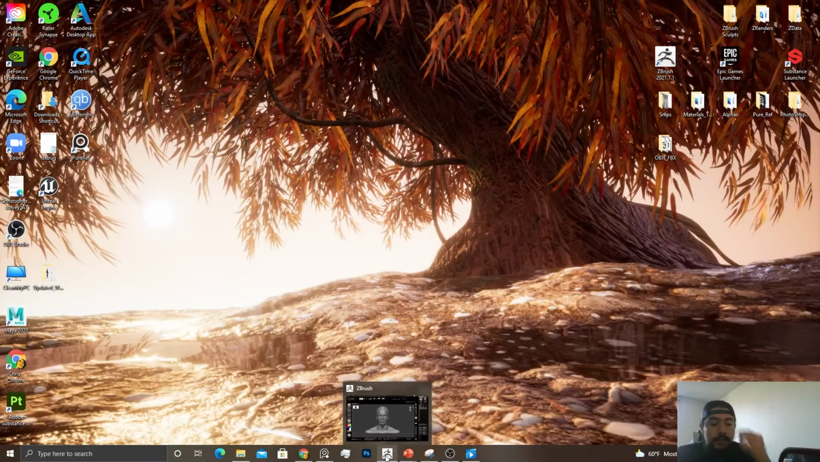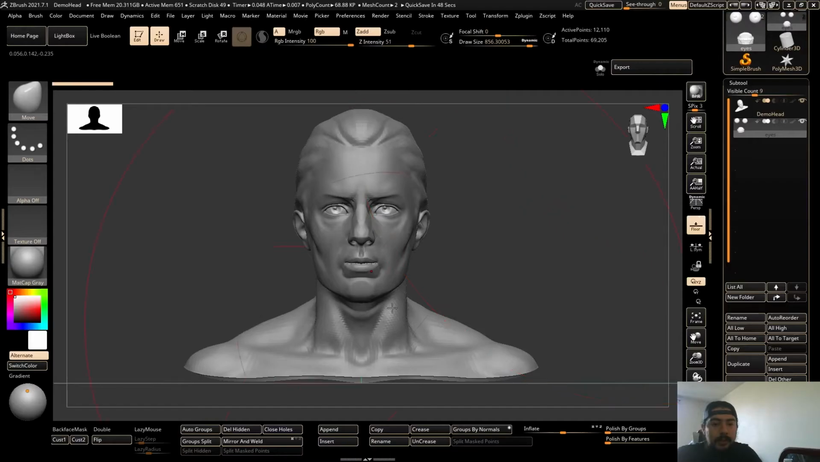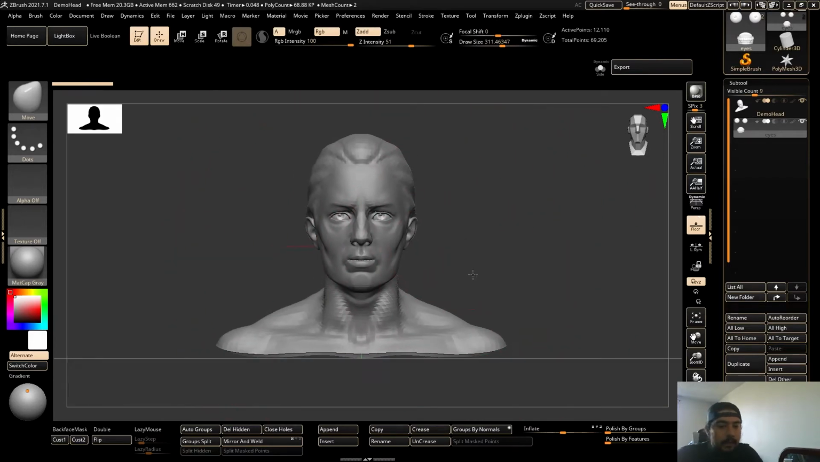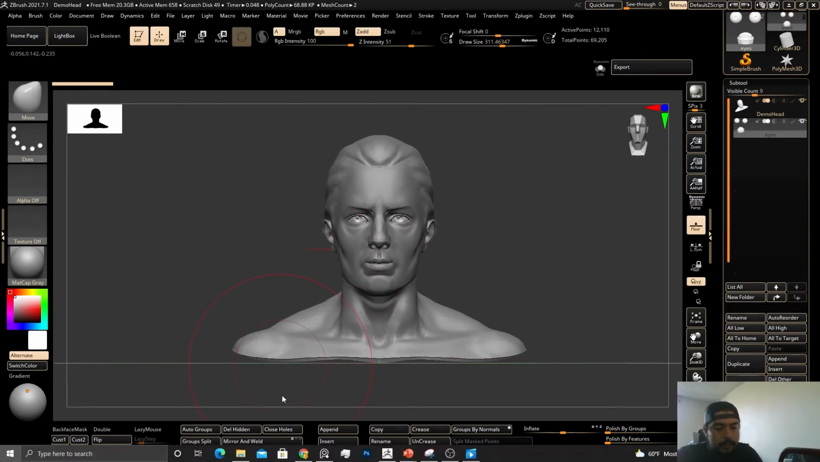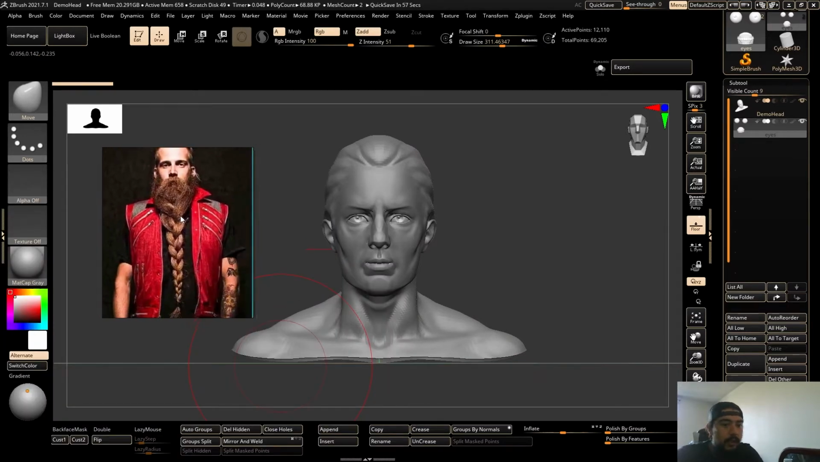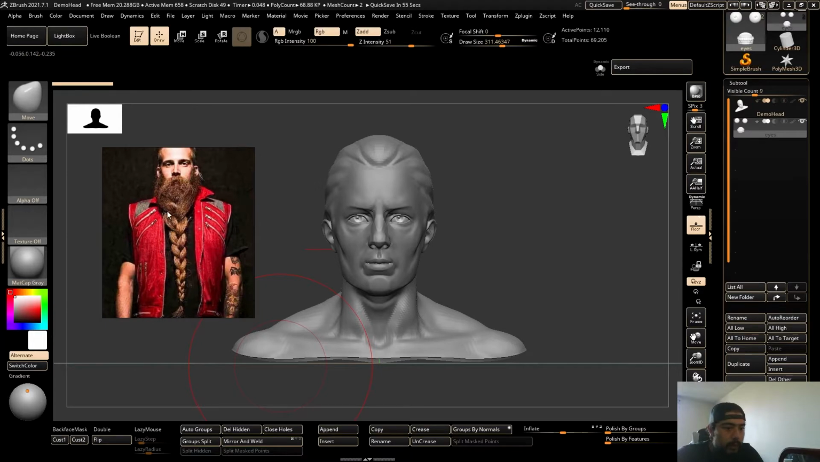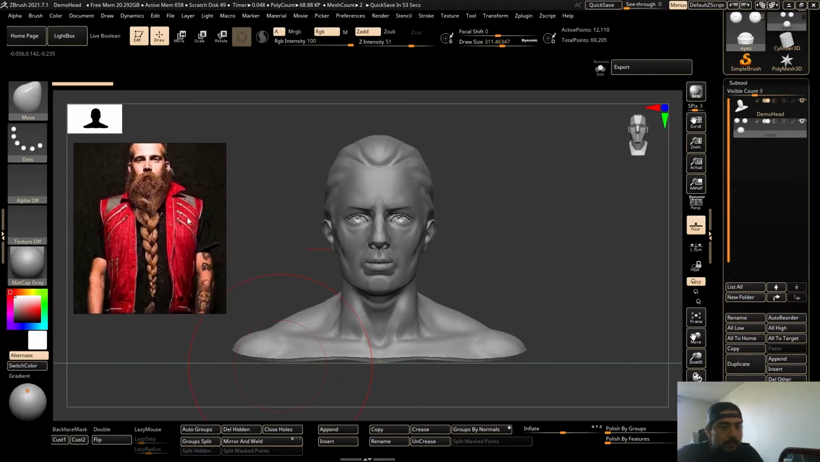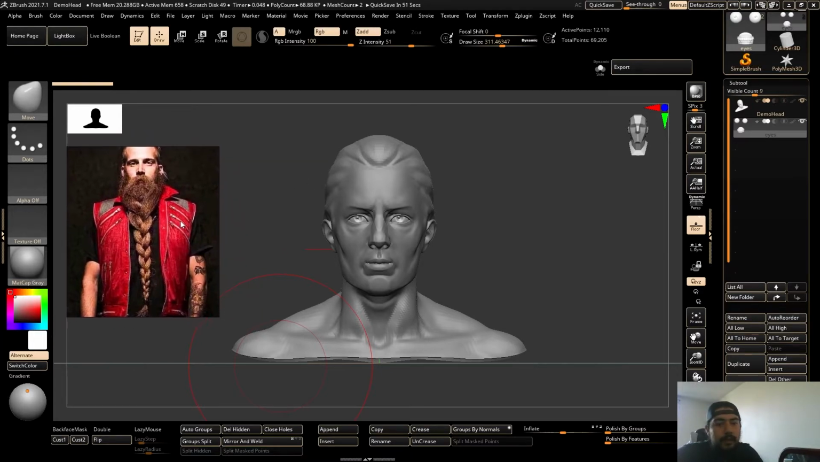What's up guys, my name is Christopher Serrano. I'm going to be teaching you guys how I make braided hair for the beard. Let's just see where I put my reference up. So yeah, I'm going to go ahead and try to recreate this luscious braided beard here as easy and straightforward as I can.